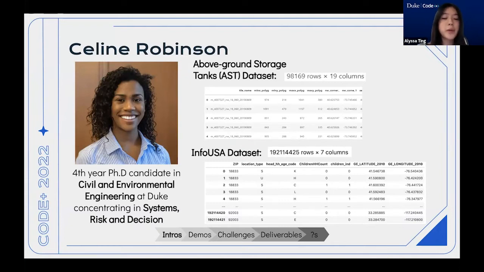And then in addition to that, we also have the Info USA dataset. So this dataset includes household level census data for households all across the US. So this one has around 192 million observations across 38,000 files. And what Celine wants us to do is relate these two datasets to see the risk of a petrochemical tank spilling and the impact that it can have on the communities around it. I'll let Juan introduce our second researcher.